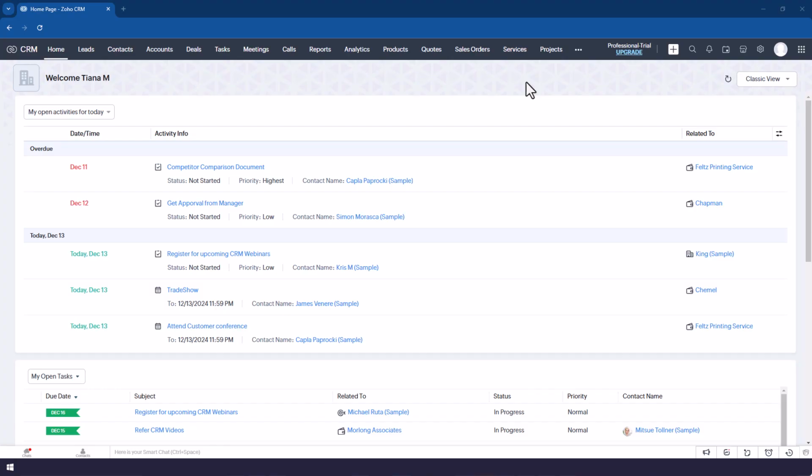Hi everyone, let's talk about customizing the Home tab in your Zoho CRM. So the Home tab, which we are at now, is like your command center. It gives you a quick snapshot of all your CRM activities. You'll find components from various modules here. So the Home tab is very useful in organizing your day.